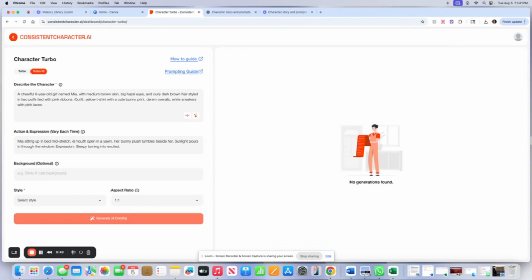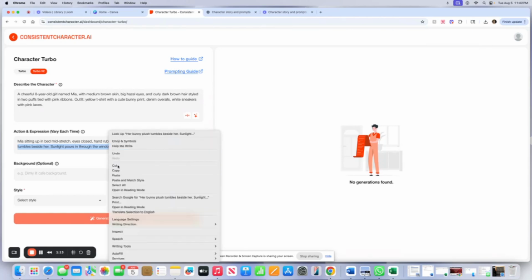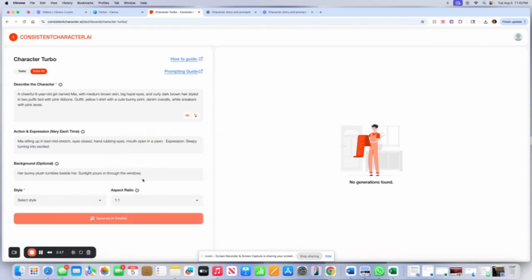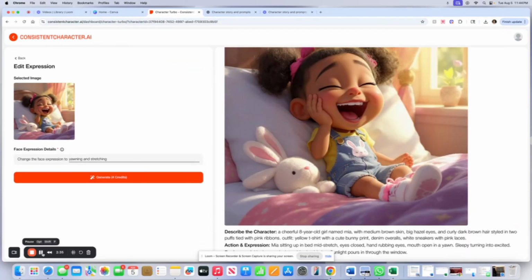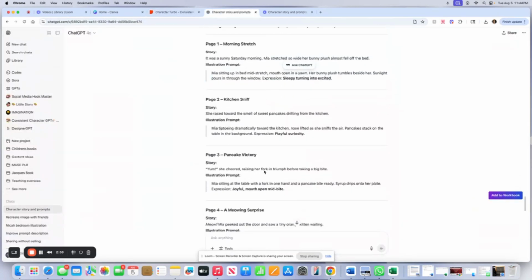I'm just going to add in a couple more details. Eyes closed, and hand rubbing eyes. Mouth open, yawn. Her bunny plush tumbles beside her bed in the sunlight. I'm going to add that to the background section. And okay, let's do Pixar. Okay, so this is the image that it gave me. Okay, so let's move on to page 2.